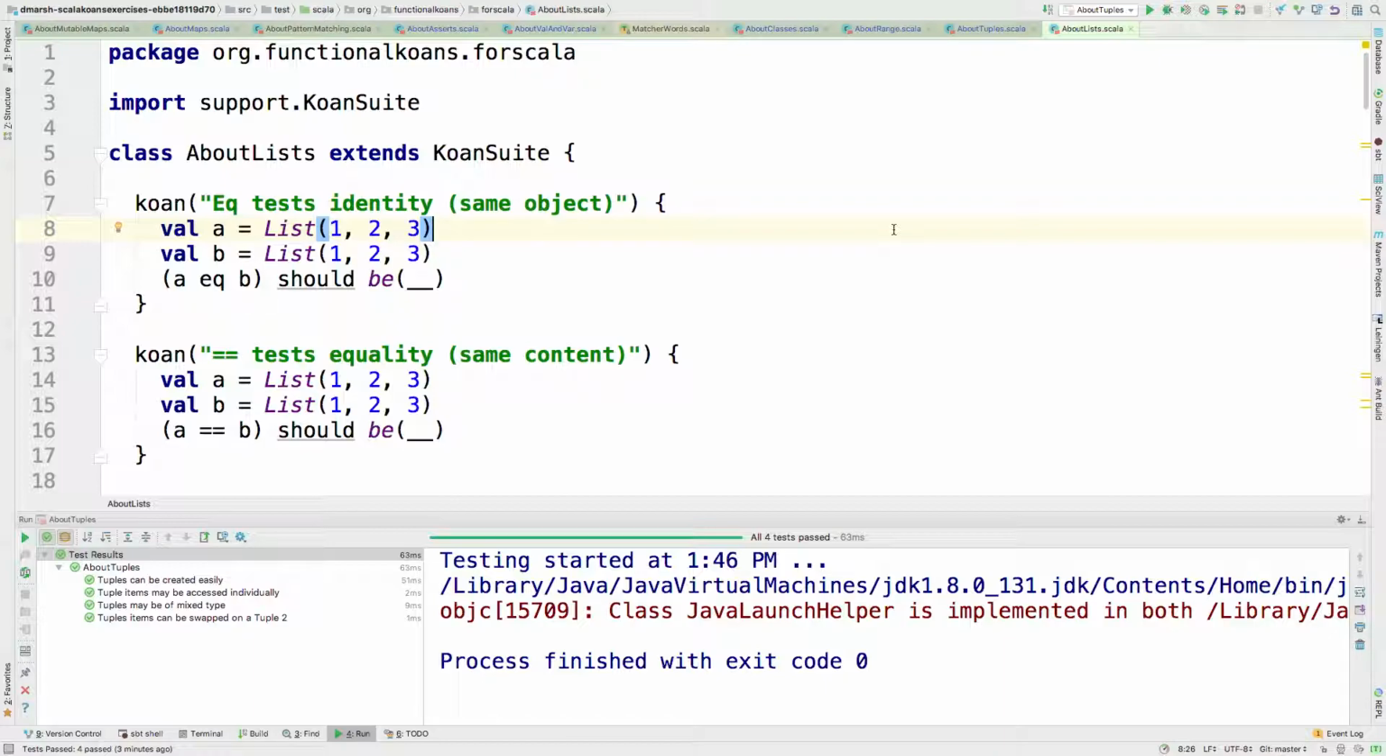Now we have this eq, which tests identity, whether it's the same object. So the question here is, if I do a eq b, are these the same objects, or are they not? False. Right, because I create two different objects, and they're in different places in memory.